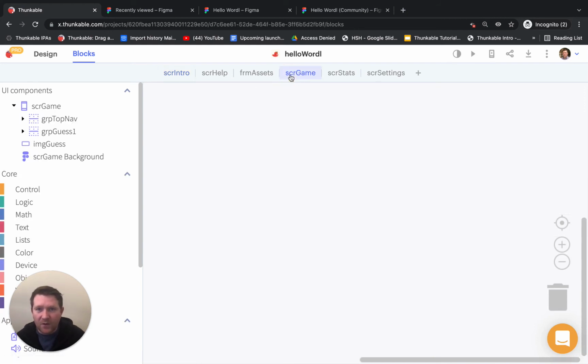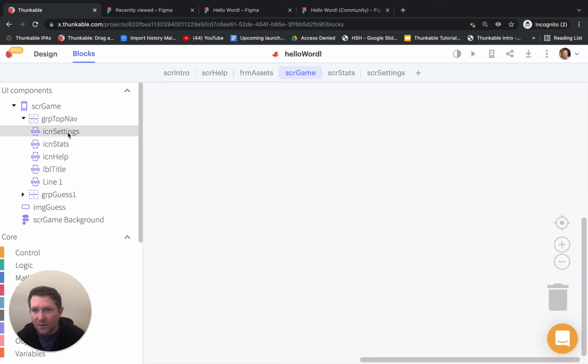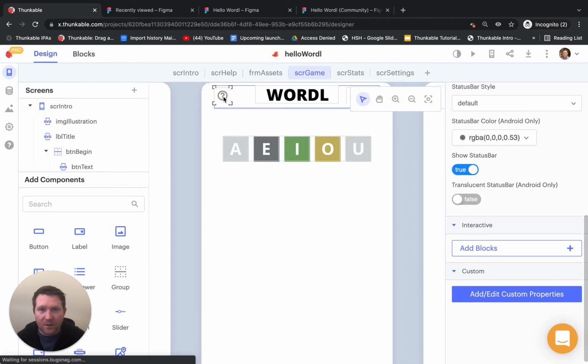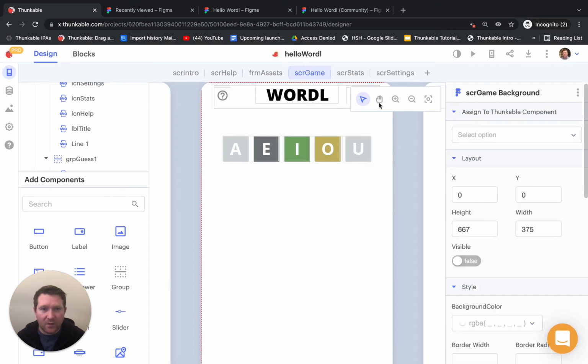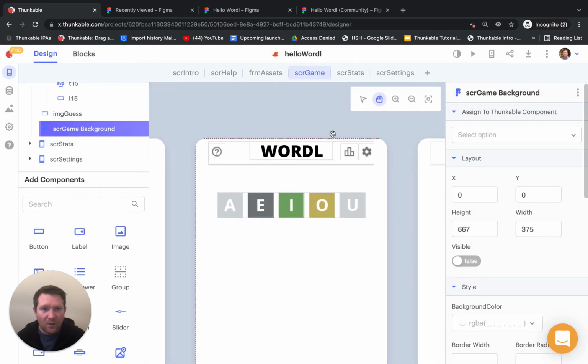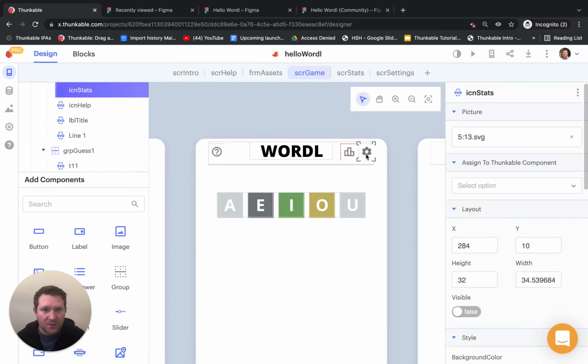From the game screen then, there are a couple of different options here. So we've got the settings icon, we've got the stats, and we've got the help. Let's have a quick look here. We have help over on this side. Just scroll down here a small bit. This looks like stats, and this is for our settings, and they correspond to the different screens that we have here within our app.